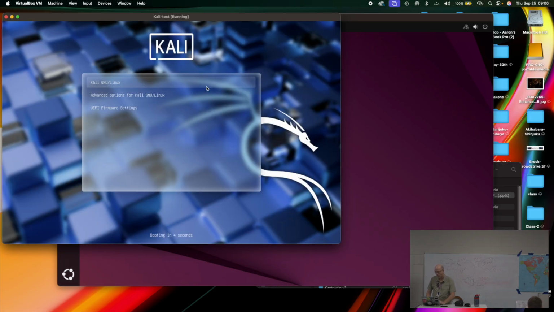Yep, running both of them on here. My computer is on the trash.